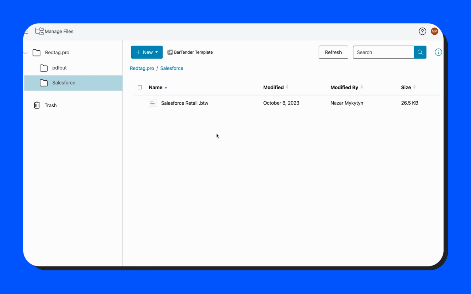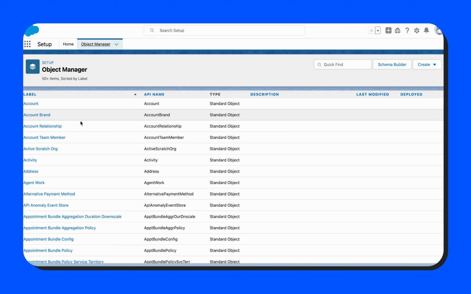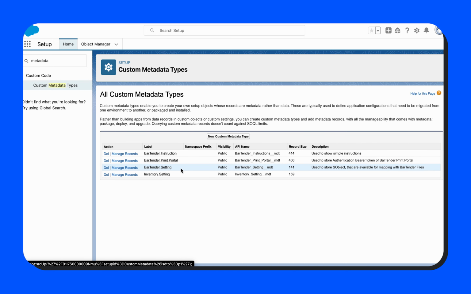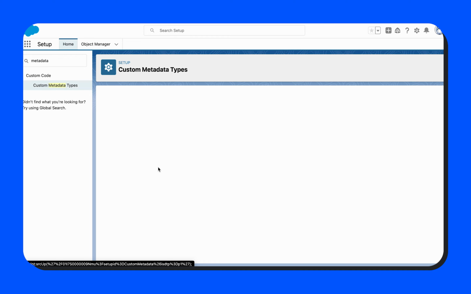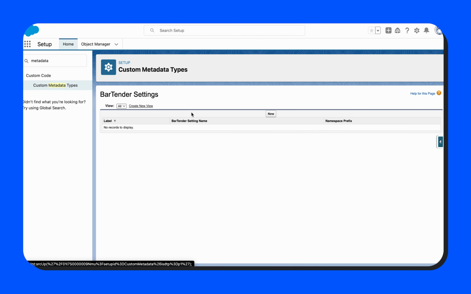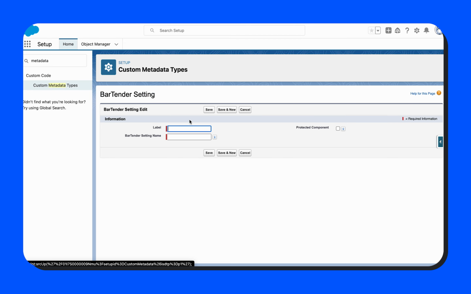Now, as we have our first file here, the second step is to connect with a Salesforce object. So I go to setup, then I go to custom metadata types. Here you can see that we have BarTender settings. The following metadata type is responsible for storing object API names, so later you can connect your BarTender file with the following Salesforce object. Let's go to manage BarTender settings, then create new file.